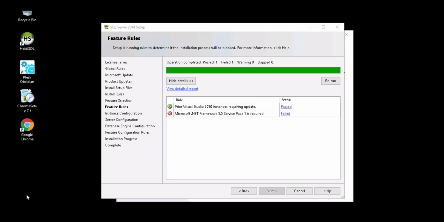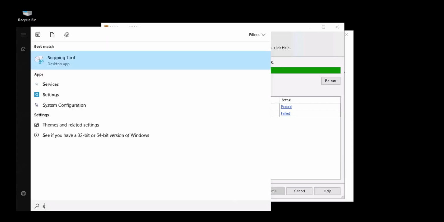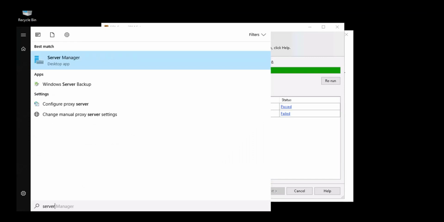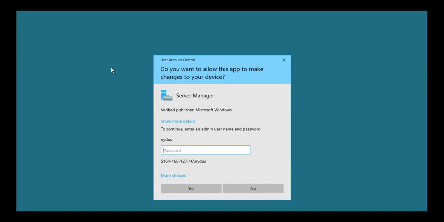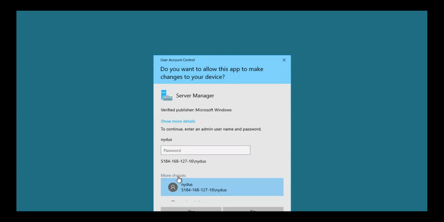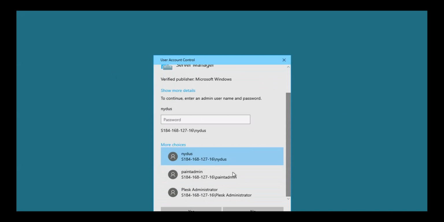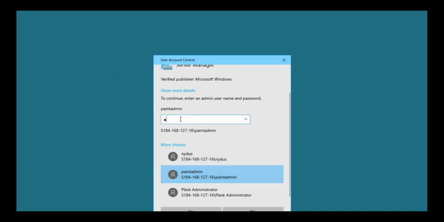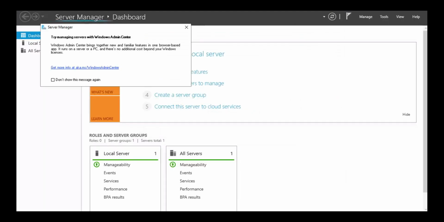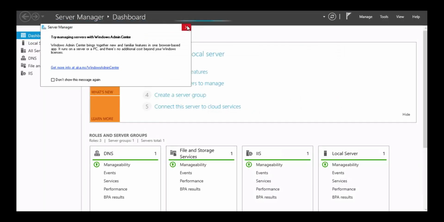To install that, you need to click on Start, then type Server Manager. Then right click on the Server Manager, then click Run as Administrator. It will again require the permission, so I'll give the permission. Now the Server Manager is opened.